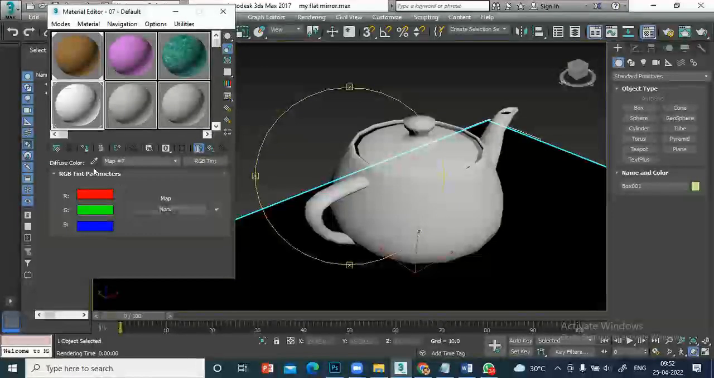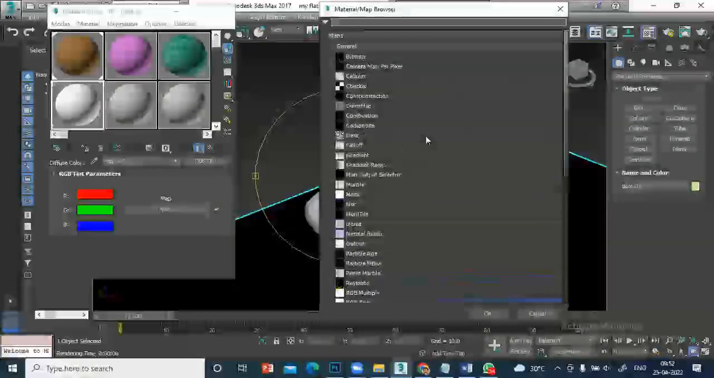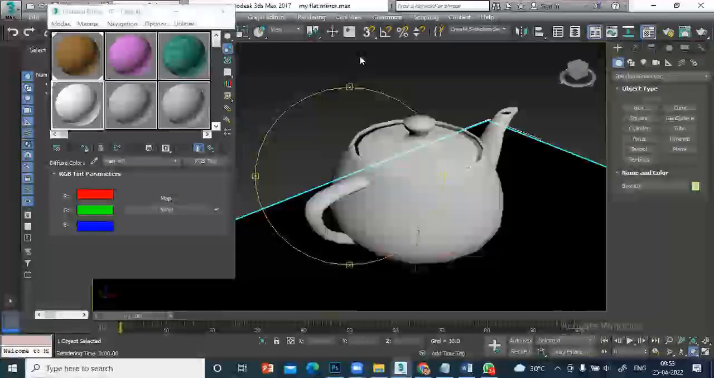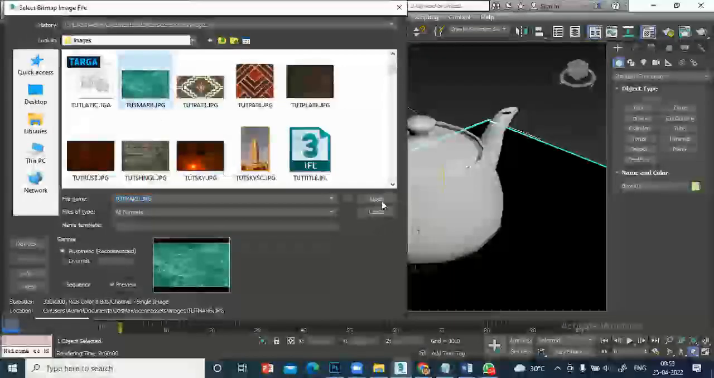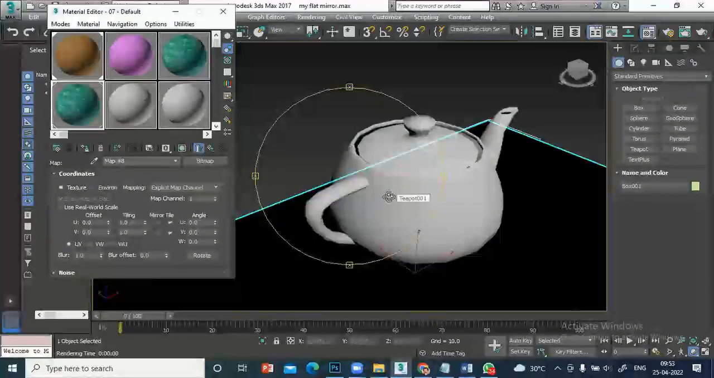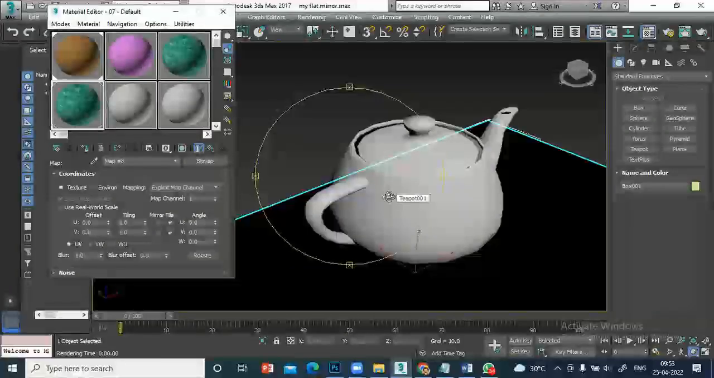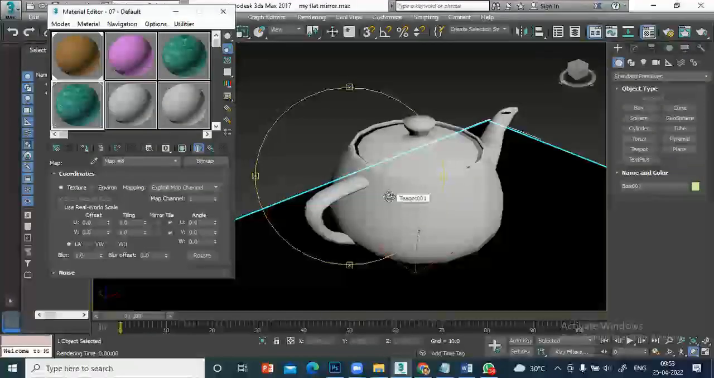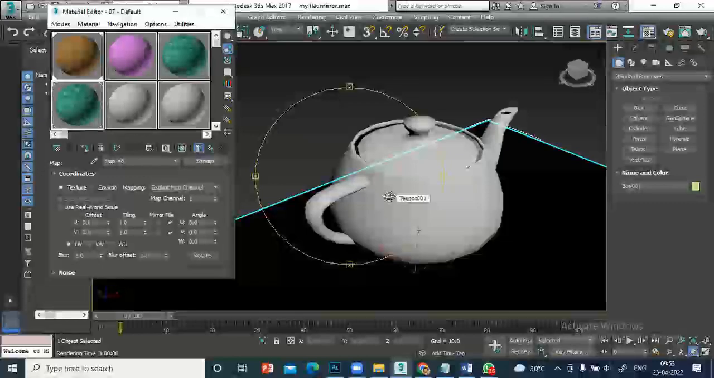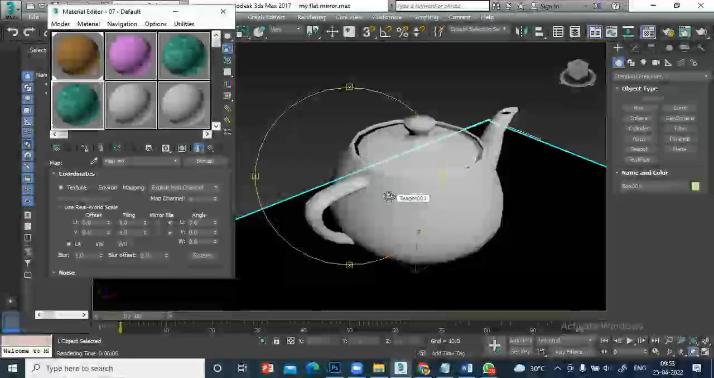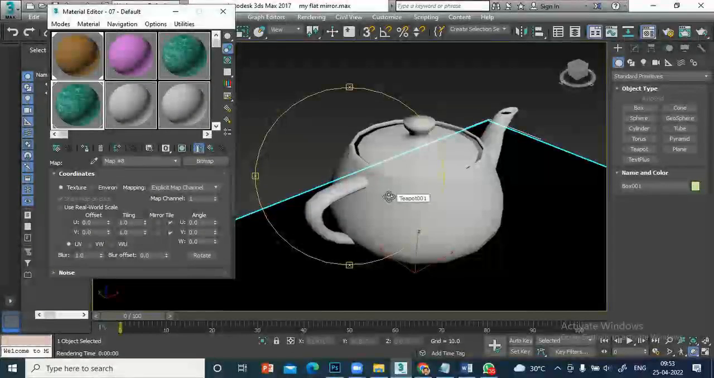Now I can use RGB tint. There is a provision here to select a map. Click this one, and now you select the bitmap. A diffuse map can be used only once. When you click the diffuse map, if you select bitmap, I cannot select the RGB tint or any other. Only one you can use. So instead of bitmap, I use the RGB tint. But in the RGB tint, there is a provision to select the map.